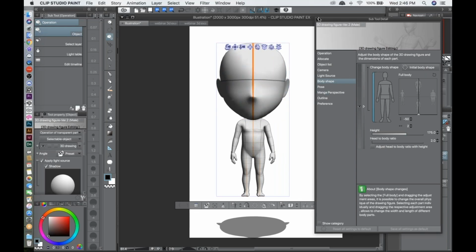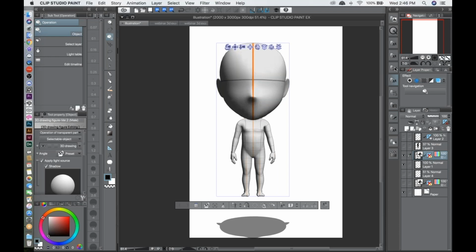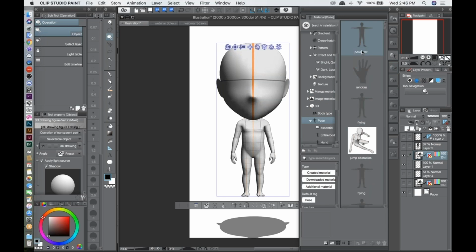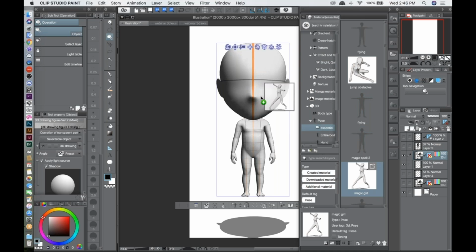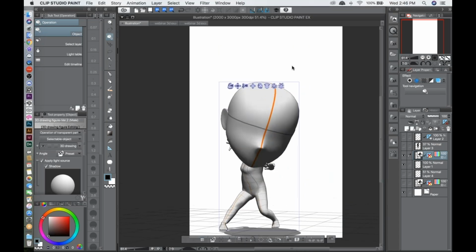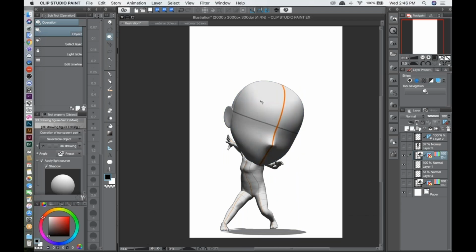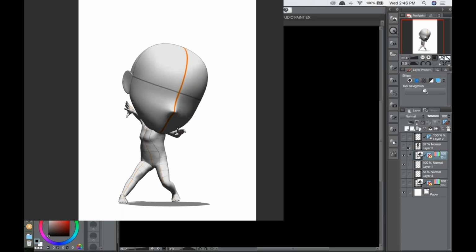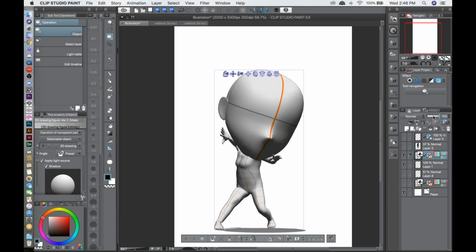So that's how you can do it, and then you can add a pose. Let's say, I'm gonna put maybe this one, something like that. So you can have a chibi character. And then it will be like sketching over it.